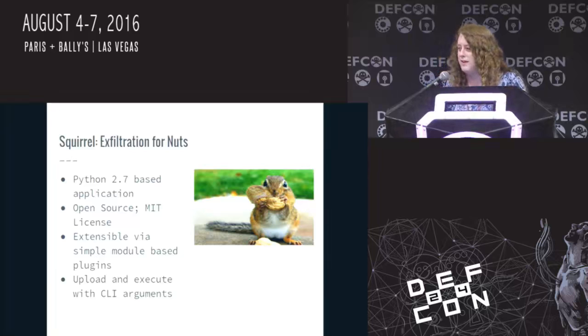Squirrel's the name of a tool that's not ready today because I suck at everything. It's a Python 2.7 based application. It'll be MIT licensed. You'll be able to download it, do whatever you want with it, munge it, take it apart, steal code, I don't care. The whole point is that you'll be able to do exfil and it'll be easy.